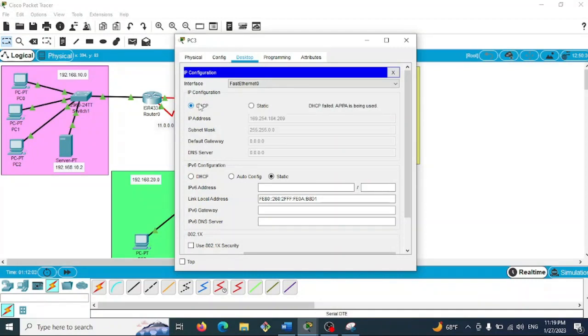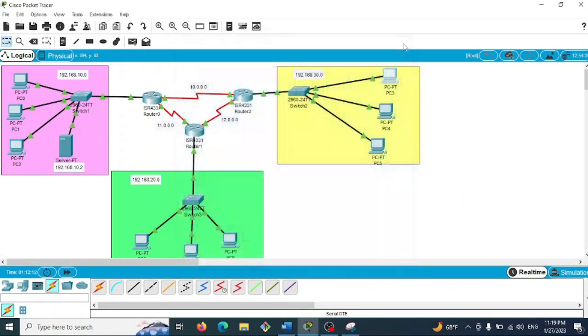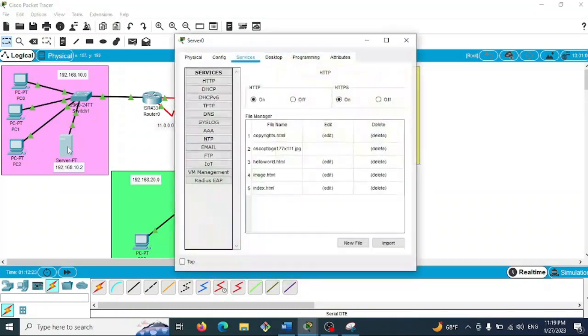It's requesting for the DHCP. DHCP is valid and automatic. A private IP address is assigned. So let us come to our server. Oh, I'm sorry. Here we missed something. We have to configure the information of this network as well as this network on the server.